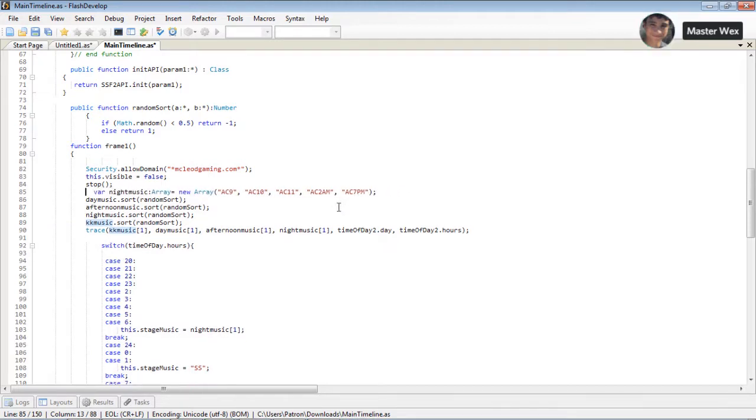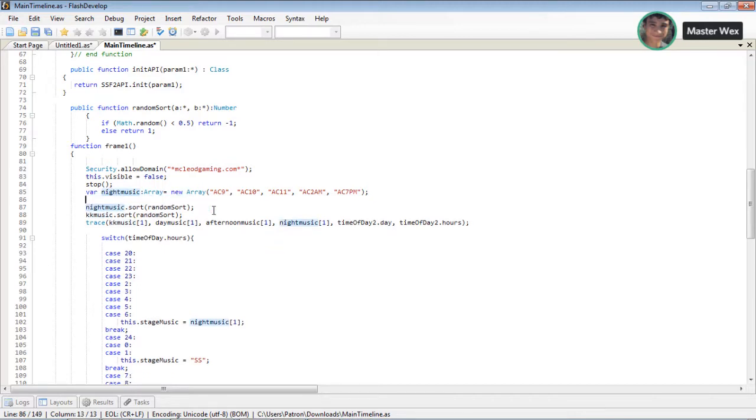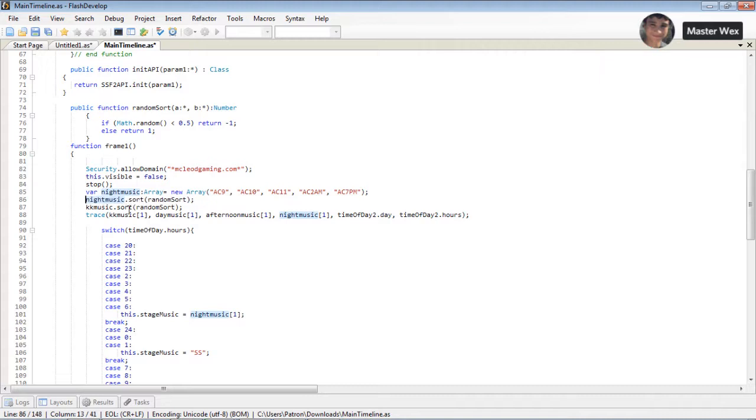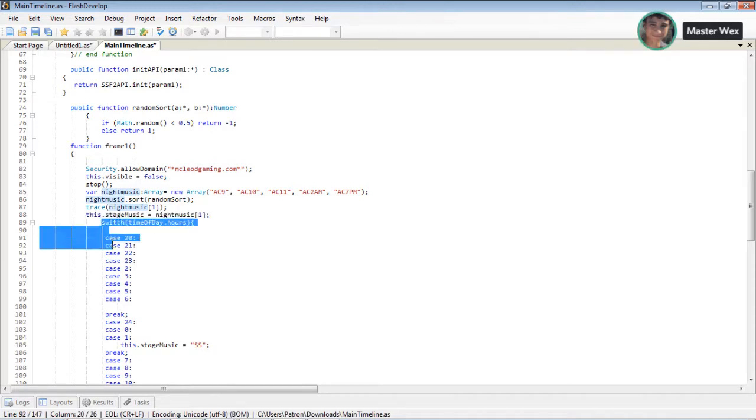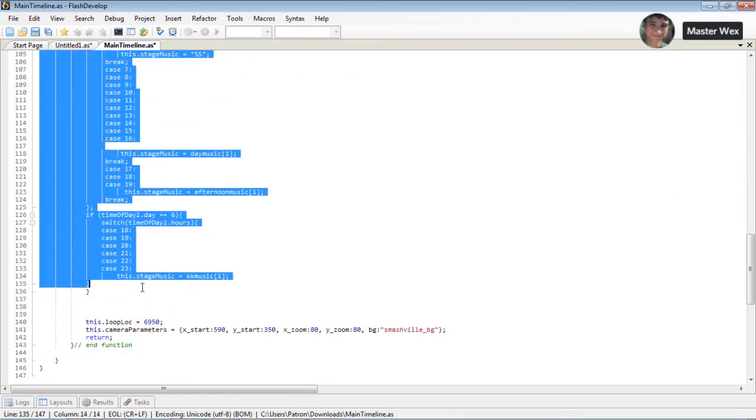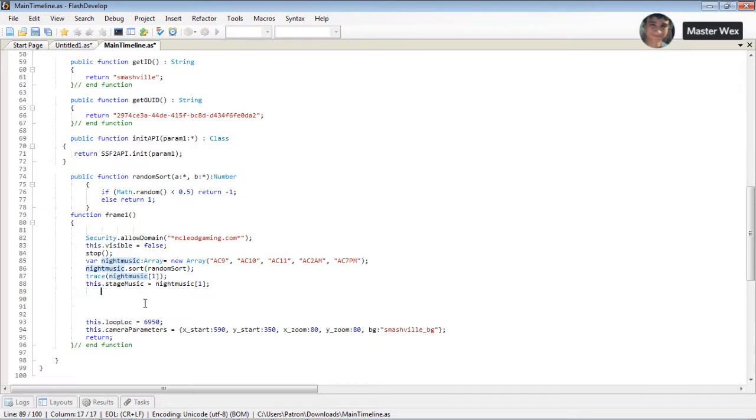So let me delete that. Now you need to sort the night music array. So let me delete every single one of these sort statements except night music. And I'll delete KK music as well. And then all you want to do is trace night music on the first one. So there you go. And get rid of that. So all we need to do is trace night music. And then finally, I'm just going to take this statement out. Control X, Control V, and whoa, just like that, we can get rid of this switch statement now, and the if statements, and that's all you need.